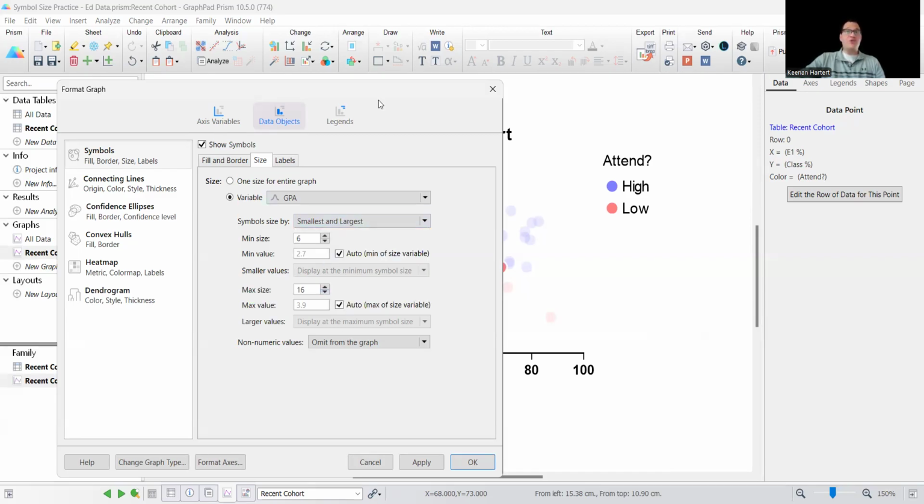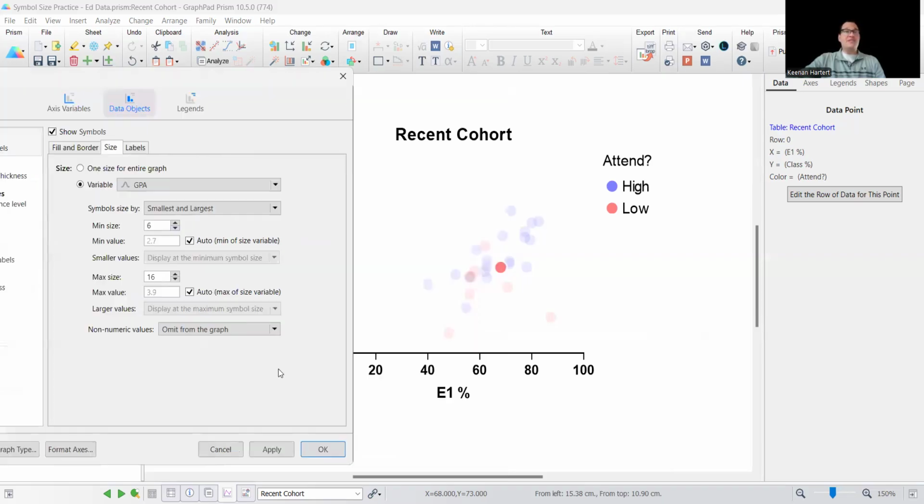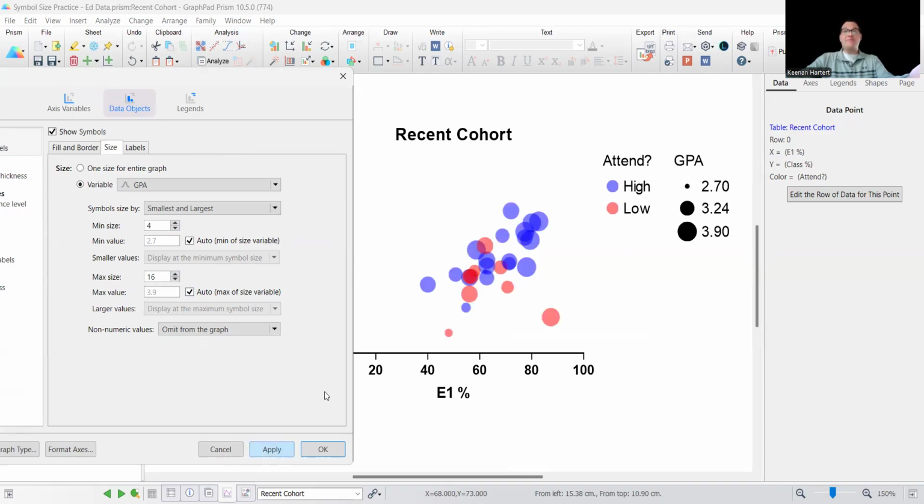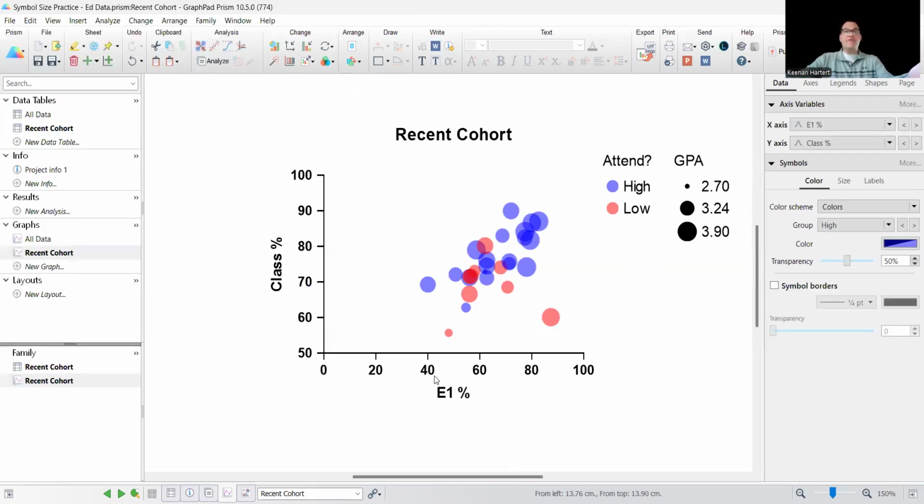So see, now I have a choice here. So I can mess with the size right here and say like, all right, minimum size, and it looks like the minimum GPA here was a 2.7, the highest was a 3.9. Let's say minimum size I want is a 4, and let's keep this one over at a 16, pretty big. So I'm going to apply that, and you're going to be able to tell that now I've got a little size scale here, and we can actually get a little bit more of a visual result.